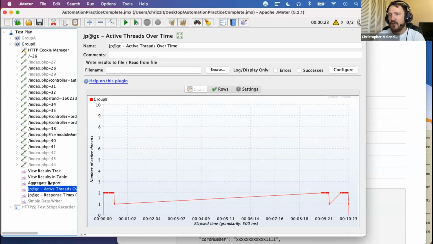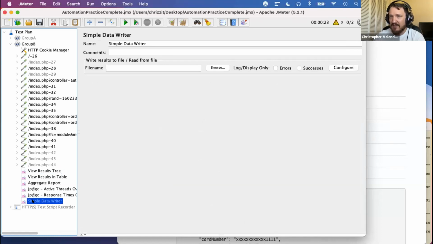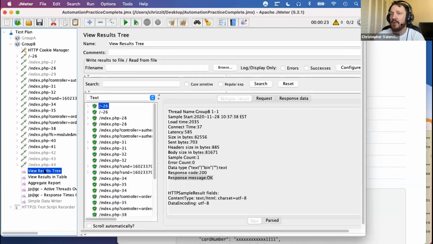So these are just a few of the listeners that we have. JMeter is incredibly versatile, and there are many other listeners that you can implement. For example, this one that I have disabled right here will allow you to store all of these results to a file, so that then you can pull it up in a different APM if you want. It'll give you a lot of different information.